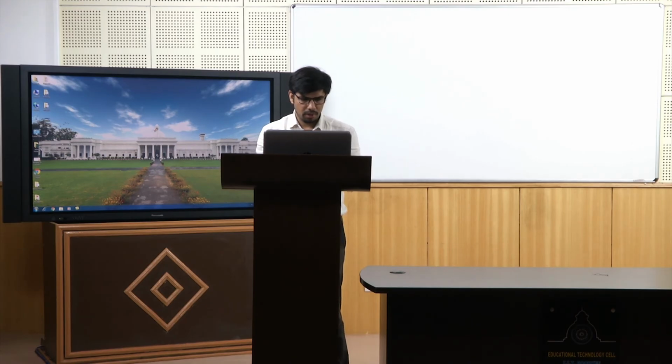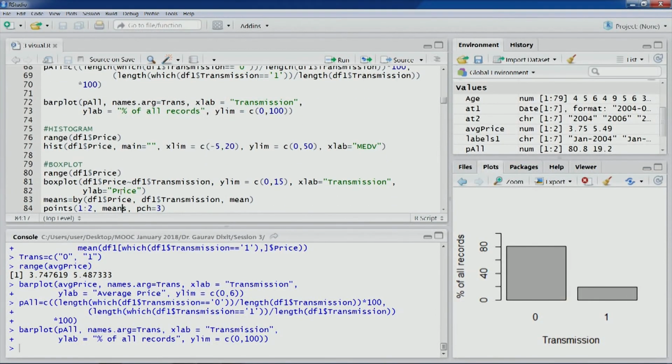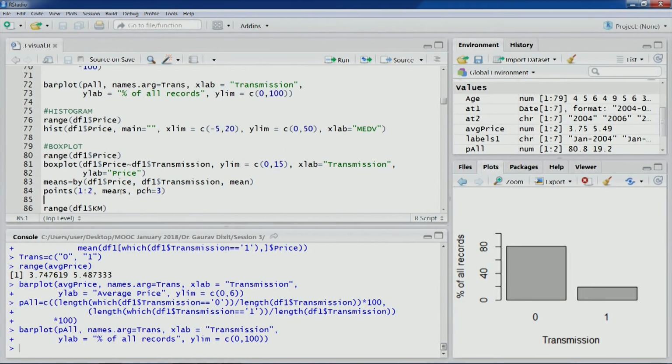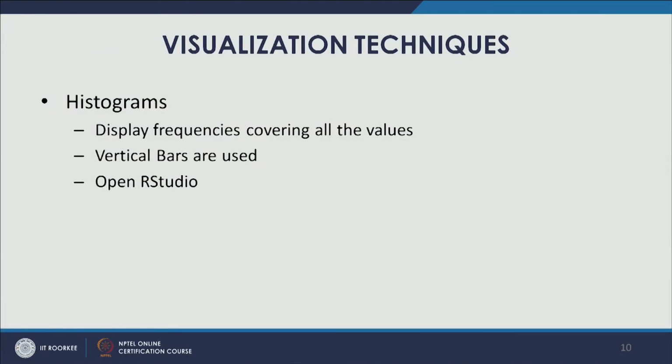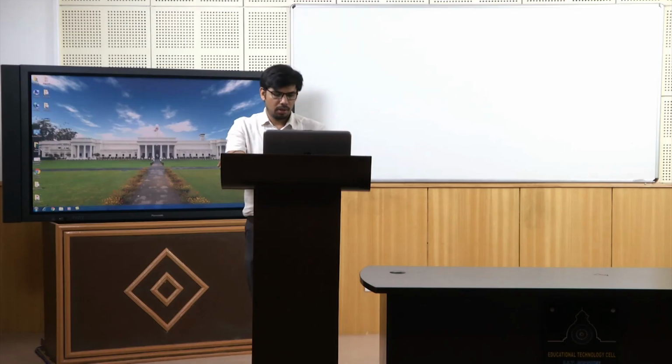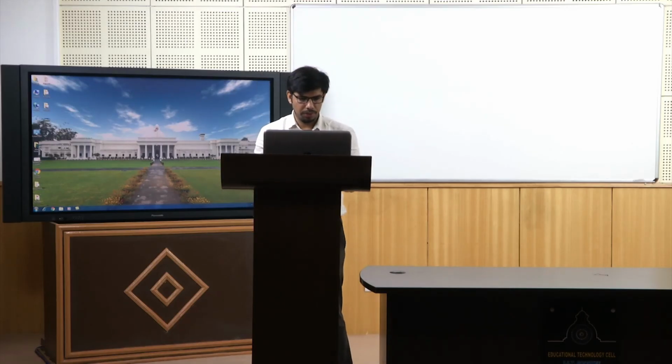So, let us open our studio, and we will go through examples for box plot and histogram. Let us also cover histogram before we go in, so we will go through examples together for both of these kinds of plots. Histograms generally display frequencies covering all the values. In the bar plots only a few values are actually covered. In the case of histograms we cover all the values, and vertical bars are used. More we will learn through our studio.